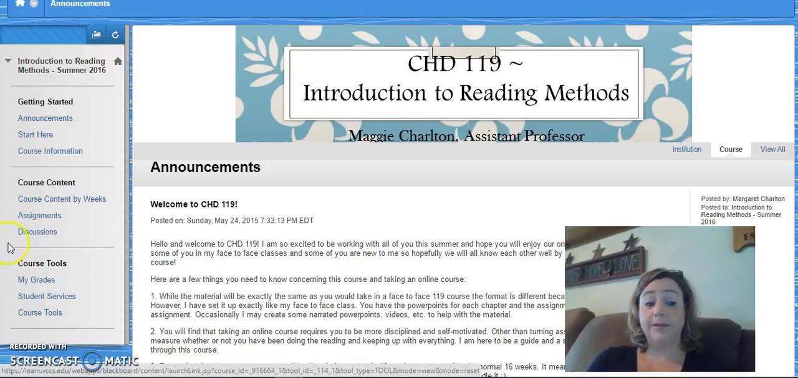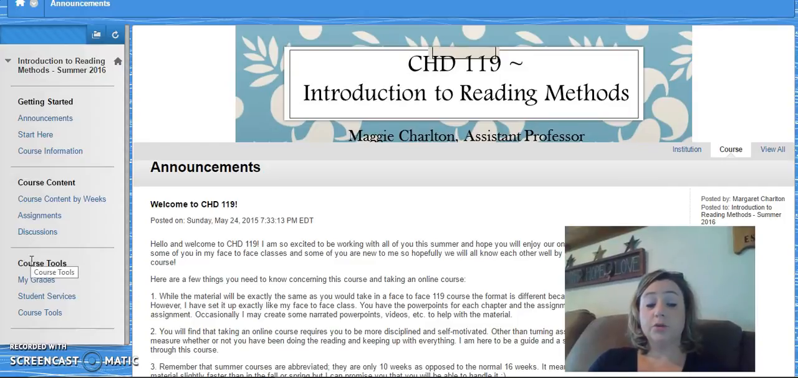And then finally, discussions are where all of our discussion boards are going to be posted. Each week that there is a discussion board posting, you're going to find a link to that particular forum in that week's folder. But just in case you have trouble locating it, you can always go to the discussions link here in the menu. And then finally, our course tools.